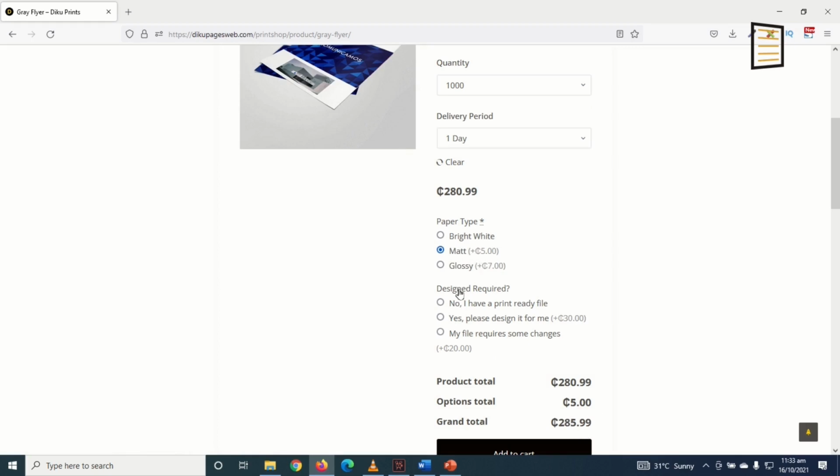Next is design required. Do I require any design? Maybe I don't require any design, or yes, please design it for me, which will attract 30 Ghana cedis. And finally, I have a file but it needs some changes. I'll choose this option. I already have my file, but I need some changes to be made to it, and that one will attract 20 Ghana cedis. And as you can see down here, my price has increased.